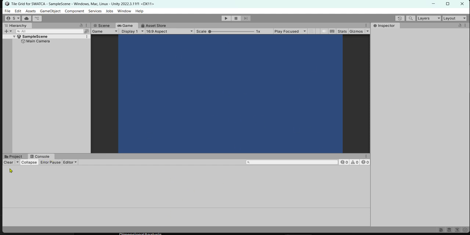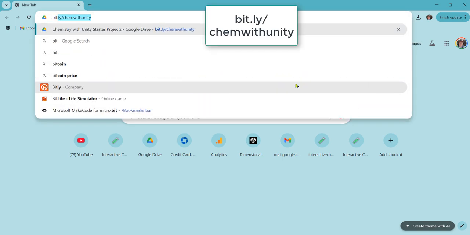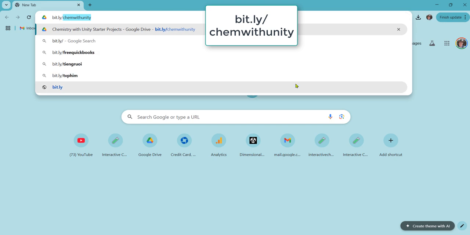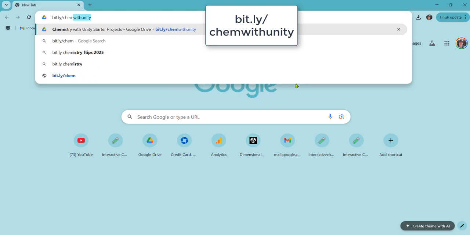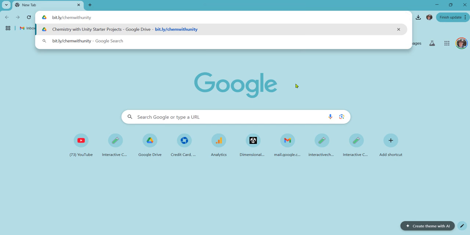Right now everything's blank. To get the starter package, you'll need to access the web. It's in a Google Drive. So the easiest way to get there is to type in bit.ly/chem with Unity. It's all lowercase, and hit return.